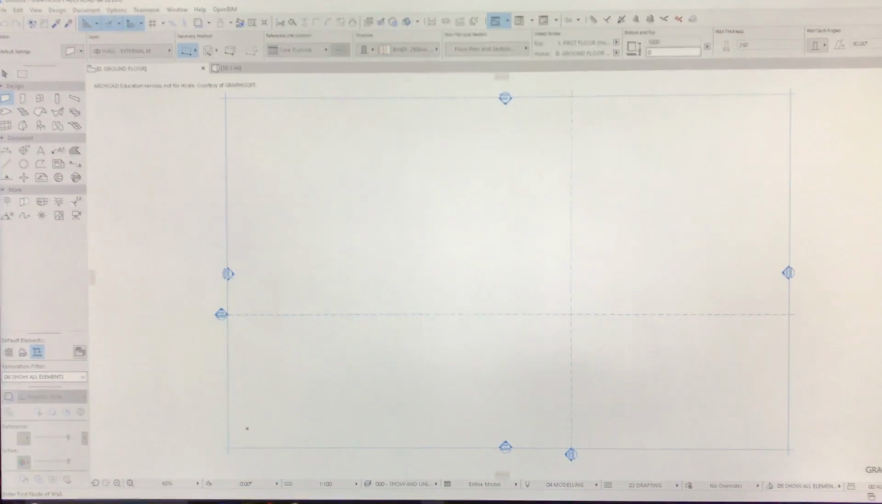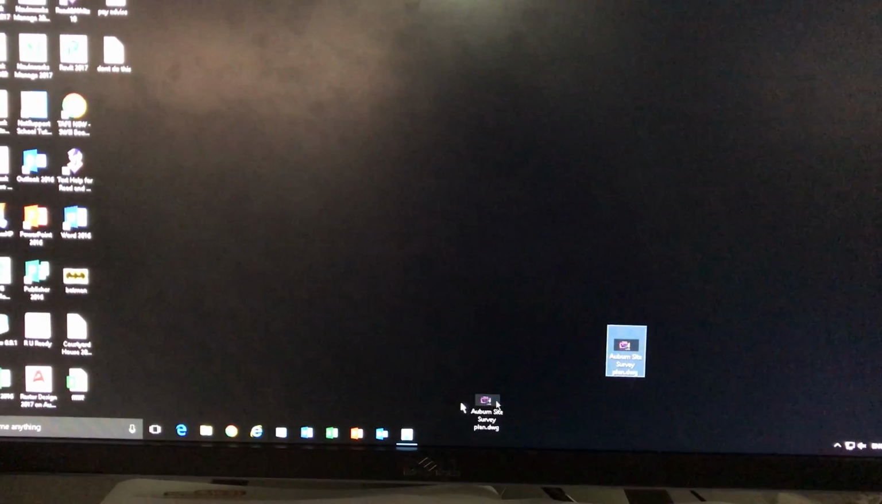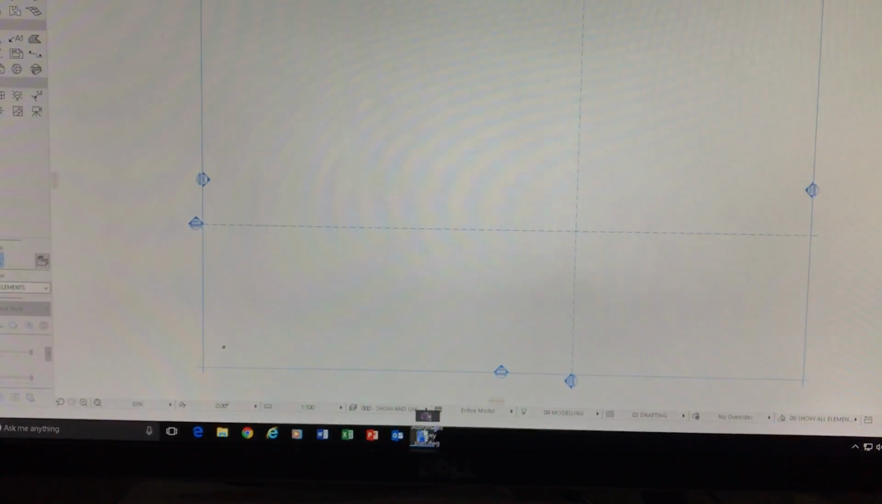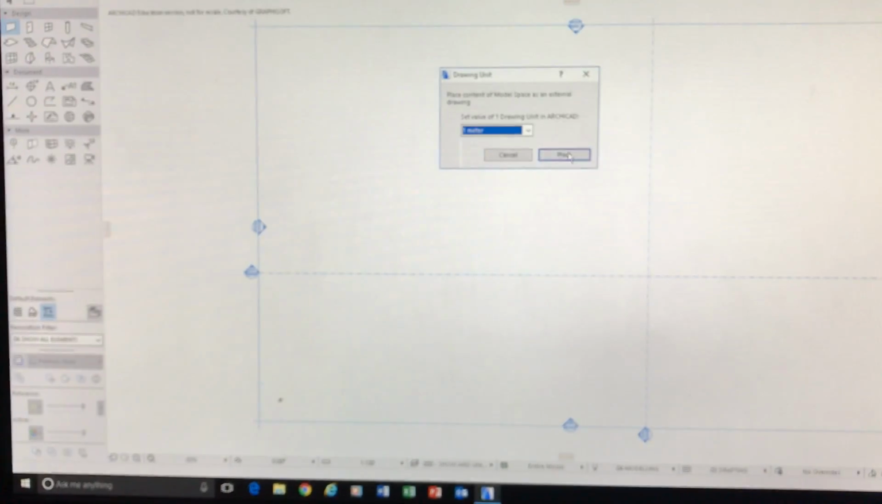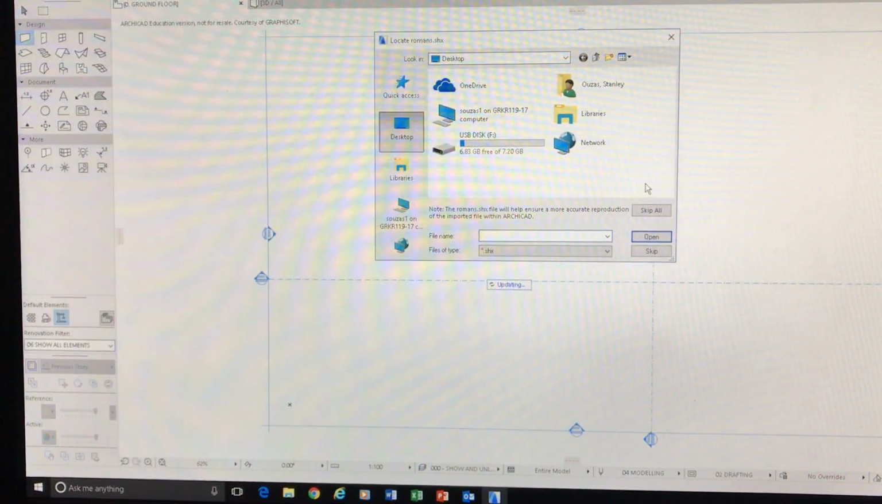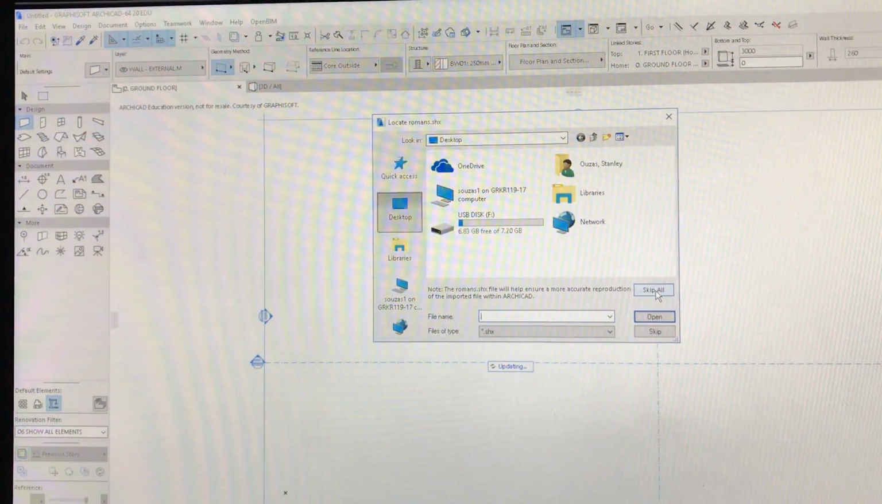Okay, so I'll just hide that, and I'm going to drop this guy into here, like so. Go to there, change that to 1 meter, which is what we know, place. Skip all of the text because we don't need to worry about that. Skip.